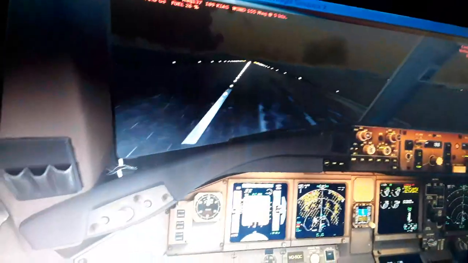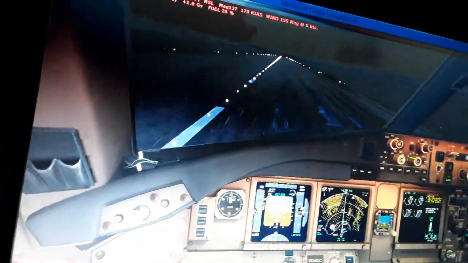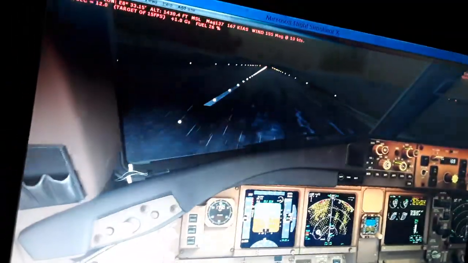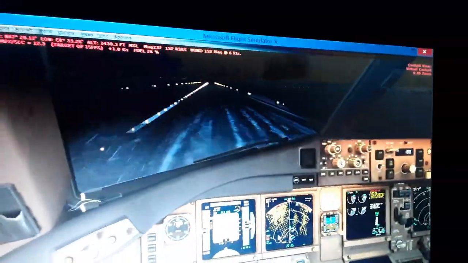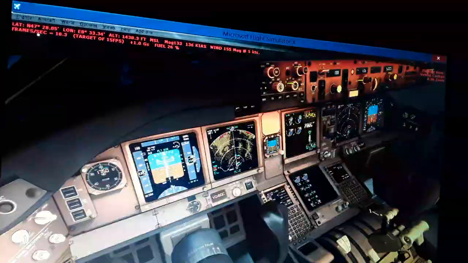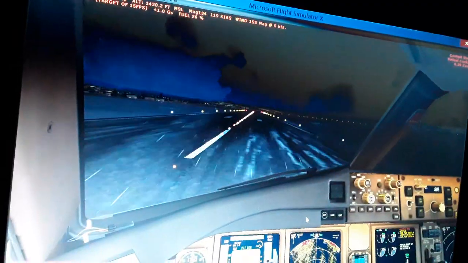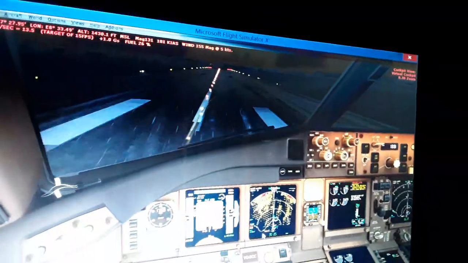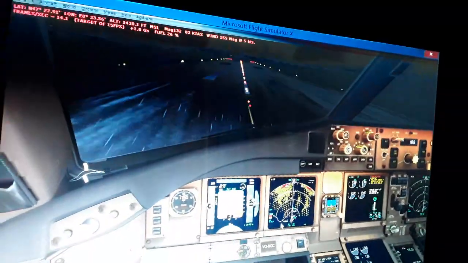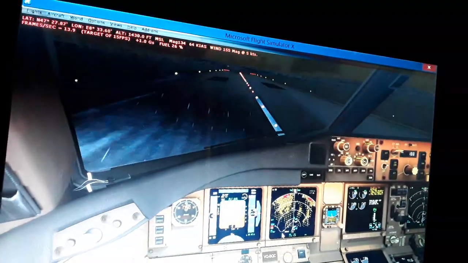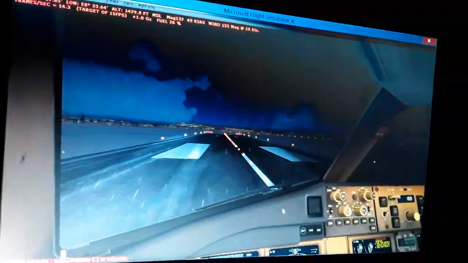So we just touched down, parking brakes, and full reverse thrust. So we have the full reverse and the parking brakes, and we're going to slow down. And here we are. Just made it in a very nice landing again. Very beautiful landing. As you can see, here where we are located.